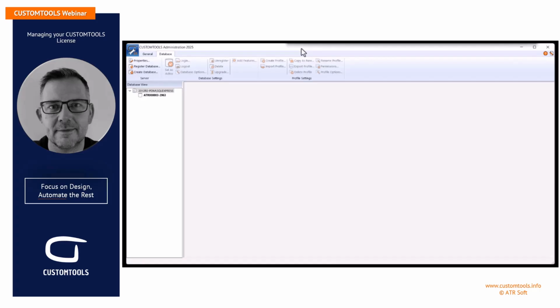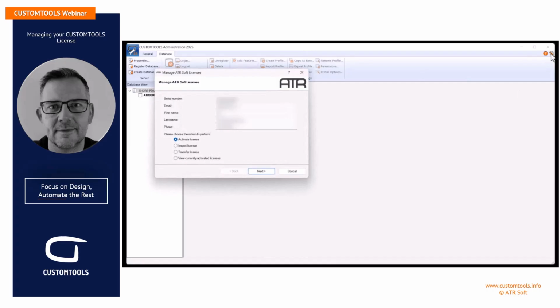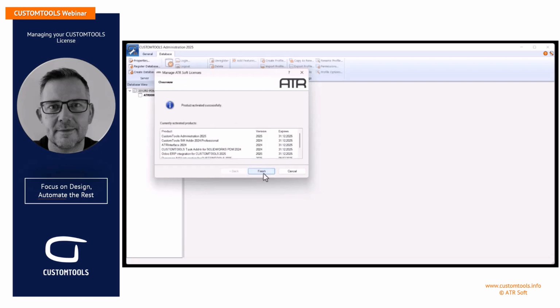In the first video, I'll show the activation done in CustomTools administration. The steps are quite straightforward. First, we start the activation wizard and then select to activate license. On the following page, we can select what to activate. And here, the administration itself is clearly needed, but other modules can also be activated if needed from in here. That is all there is to it.